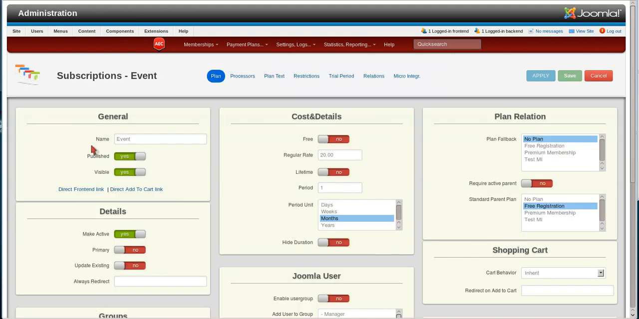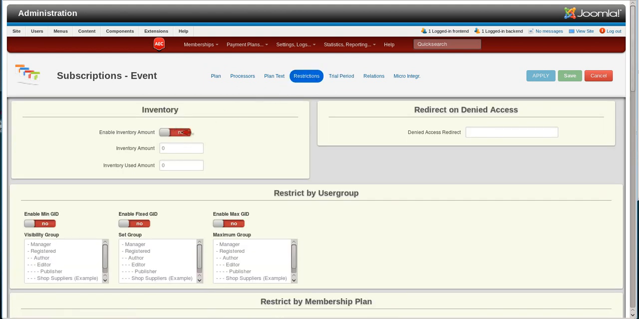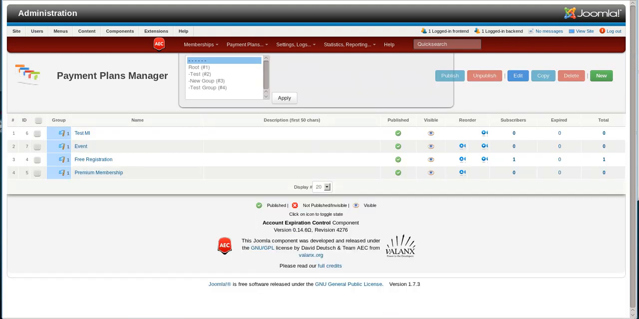Also on this, a nice feature with this plan under the restrictions tab is you can actually say, okay, I only want to sell 50 of these. And so now you have an inventory amount of 50 and they could put a URL in here to a Joomla article that says, sorry, sold out, in case they try to buy this plan after the 50 has been reached. But that's a brief overview of the modify expiration date MI. Thank you very much.